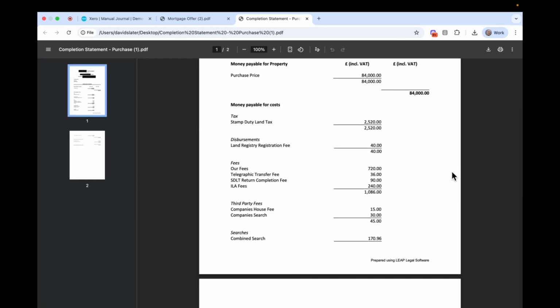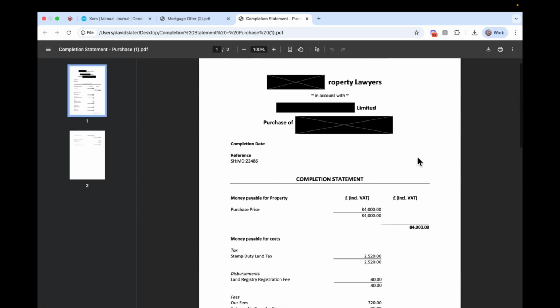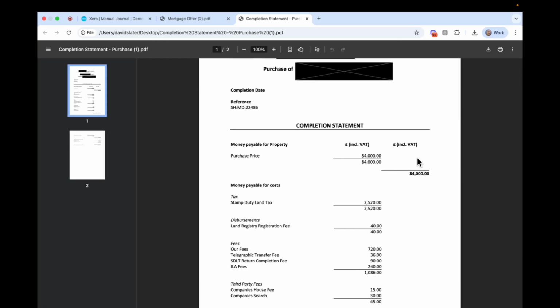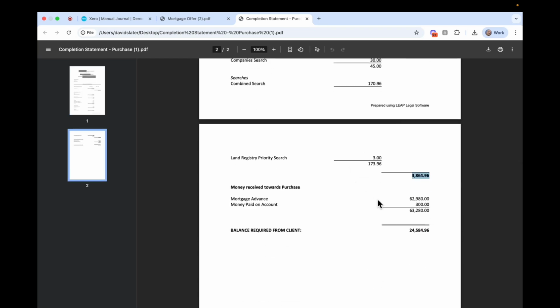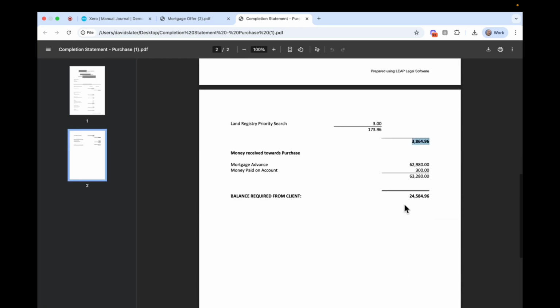I have done this previously for this one, so I'm happy that all the balances are accurate. Okay, so the first thing we need to do is look at what the purchase price was, so £84,000. Then we deduct from that amount any payments we've made towards the property. So we take the £84,000 and use our calculator to deduct £300, which is the payment on account, and the amount of money we paid as part of the deposit. Those two transactions went through Xero.